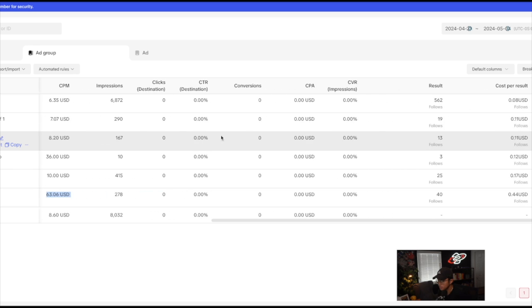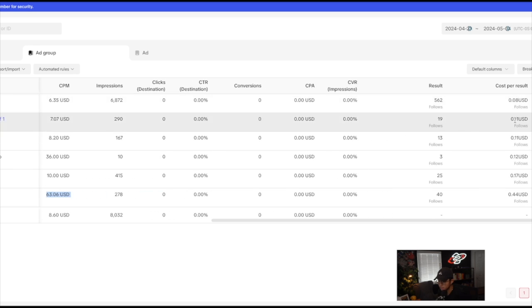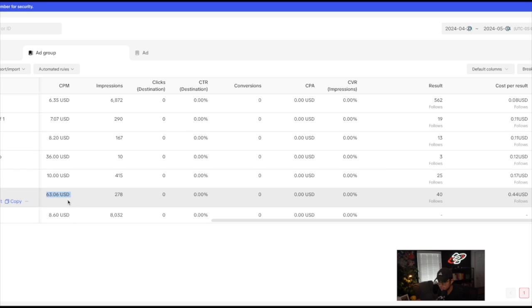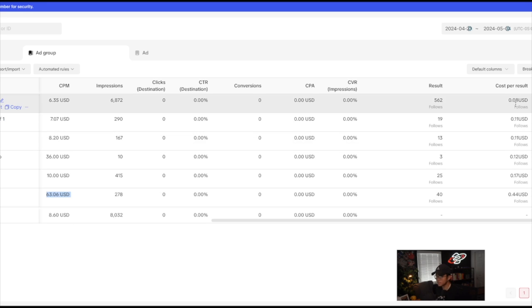You could also scroll more to the right and see how much the cost is per result. So again, recall how this one's $63 per 1,000 views. I'm paying 44 cents per follower. Whereas this one over here, the $6 CPM ad group, I'm only paying 8 cents per follower. So as a rule of thumb, try to get your followers for less than 6 cents, okay?